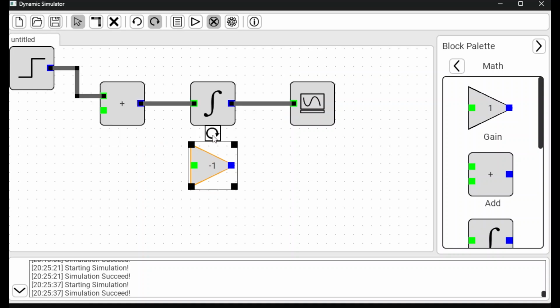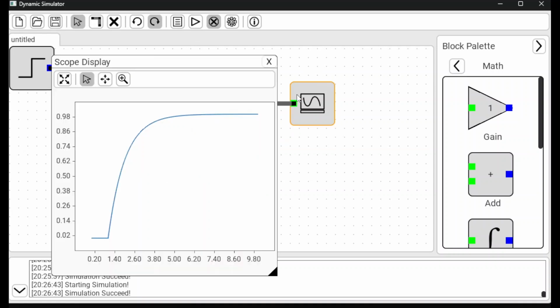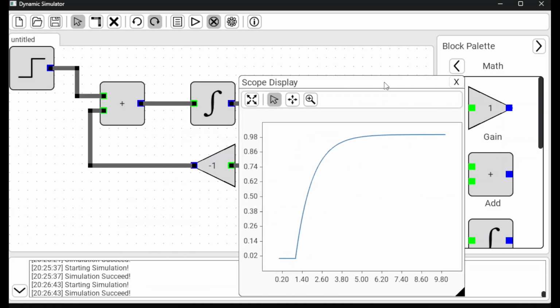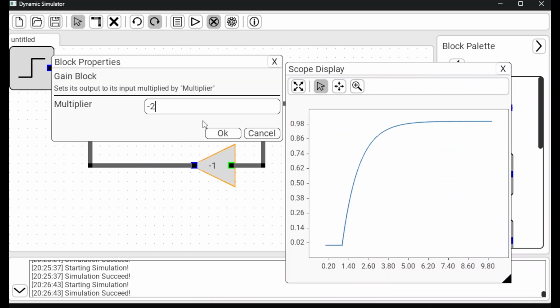You can easily rotate or resize a block using the handles around it. After running the simulation, we can see the characteristic step response of a first-order feedback system. We can increase the feedback gain to further increase the bandwidth of the system.